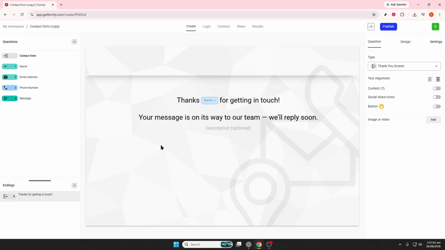Before publishing, click Preview and test every field. Make sure required questions work, the email field rejects incorrect formatting, and the submission is recorded properly. When everything looks good, click Publish, then copy the live form URL from the Share panel. Be sure to share the published version, not the preview link.